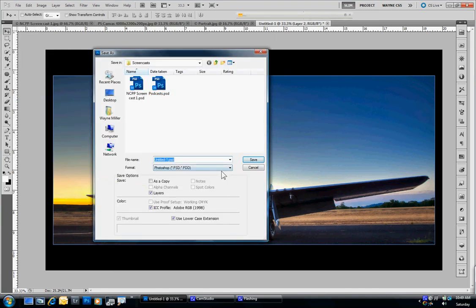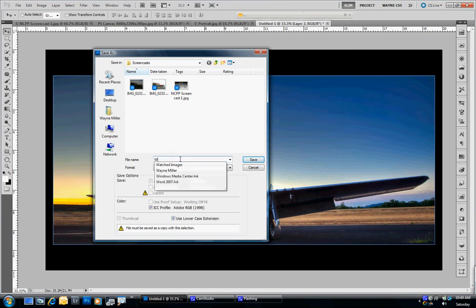File, save as, and then you want to save it as a JPEG. You want to use your name. Wayne Miller airplane at sunset. What an original name.